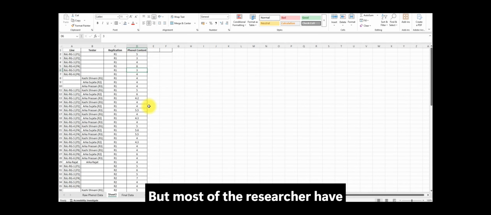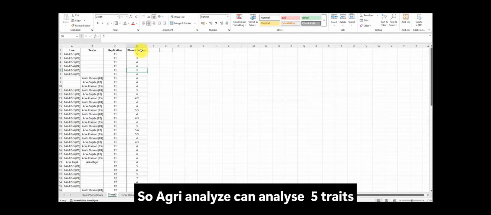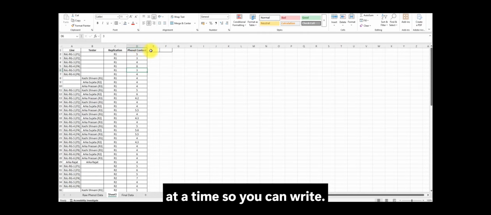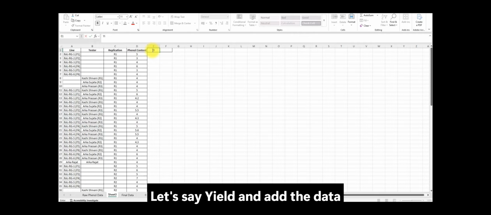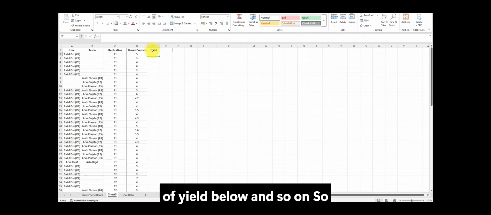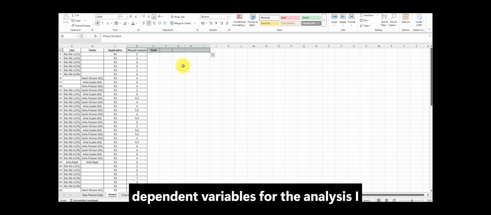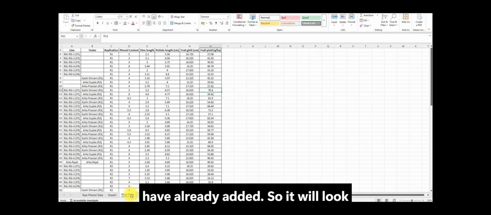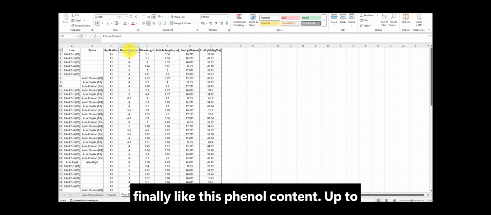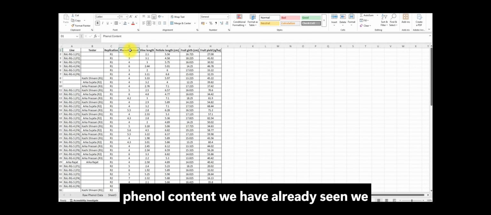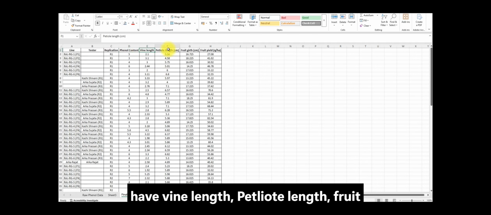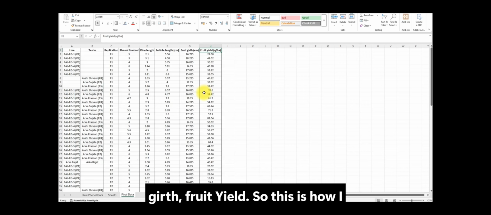But most of the researchers have 10 traits, 12 traits, and so on. So Agri Analyze can analyze 5 traits at a time. So you can write, let's say, yield and add the data of yield below and so on. In this way, you can add 5 dependent variables for the analysis. I have already added, so it will look finally like this. Phenol content, up to phenol content we have already seen. We have vine length, petal length, fruit girth, fruit yield.